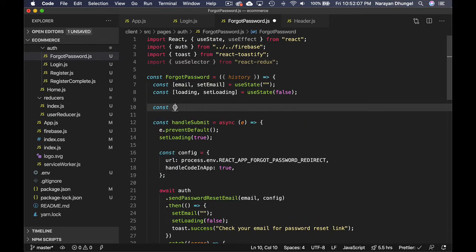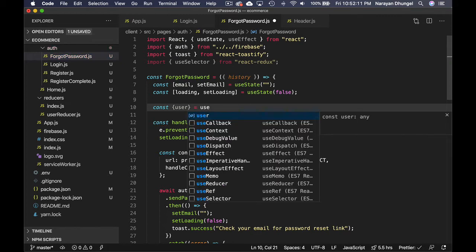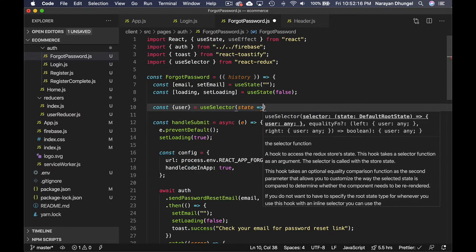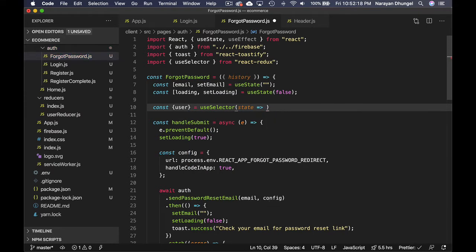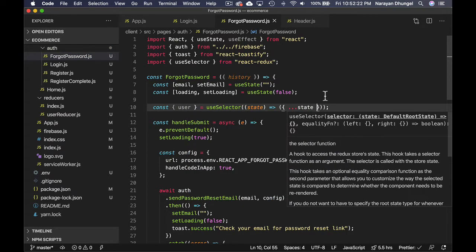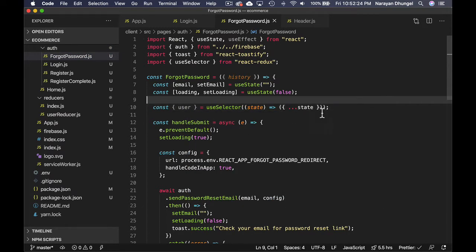Const user, we can destructure user from state using useSelector. State will return the state. We're going to just use this spread operator, so we spread out the state, spread this state object and get the user out of that.